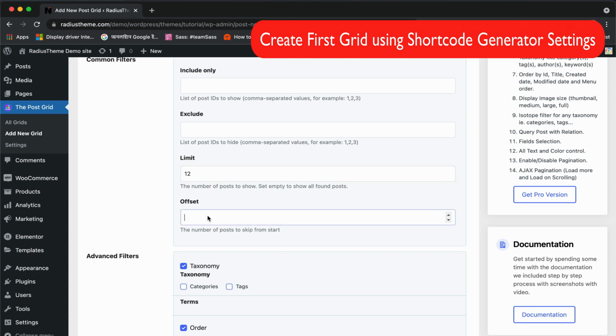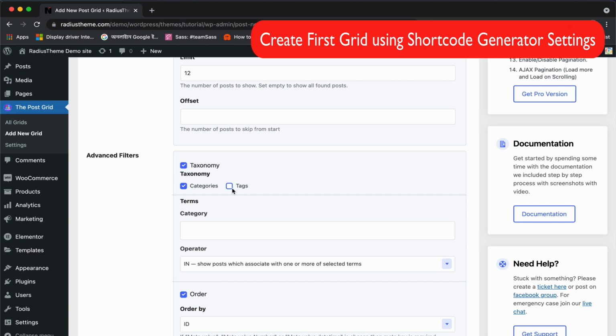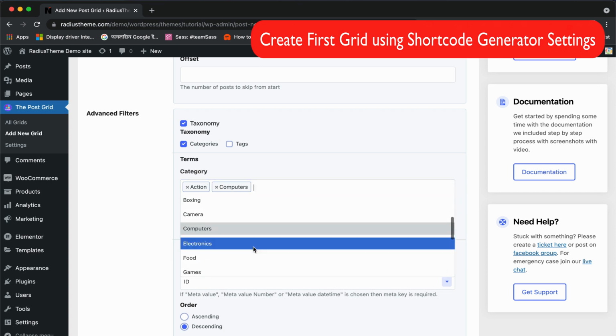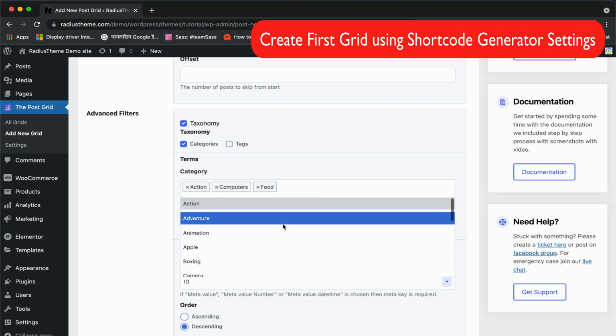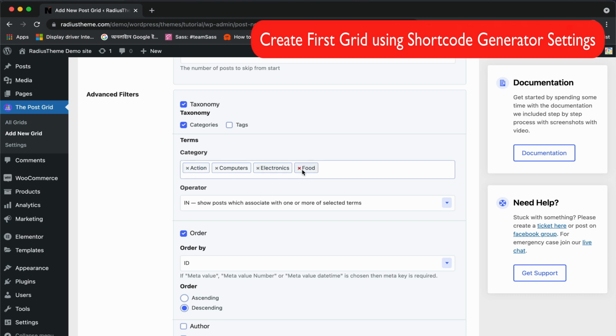This is the offset. Like if we want to exclude few posts from top of the list, then we can use the number here like 2. Then first 2 posts exclude from the list. This is the advanced filter. All taxonomy will show here. First is category. We can select a specific category from here like this. We can set select our specific category from here.